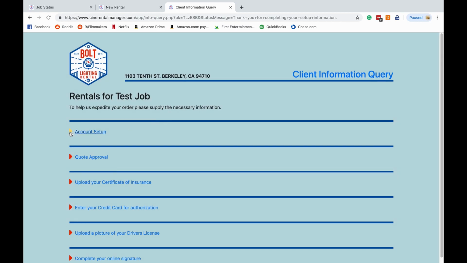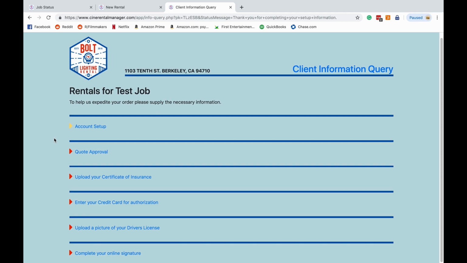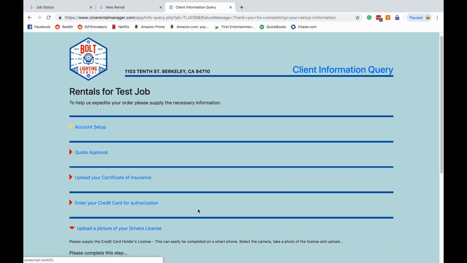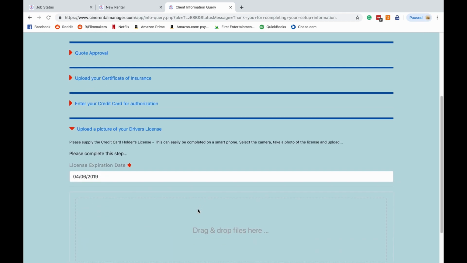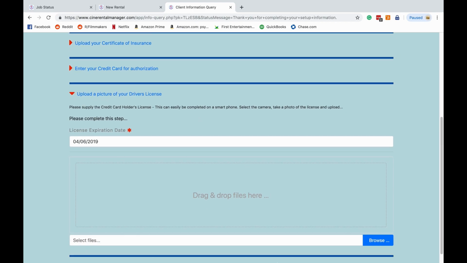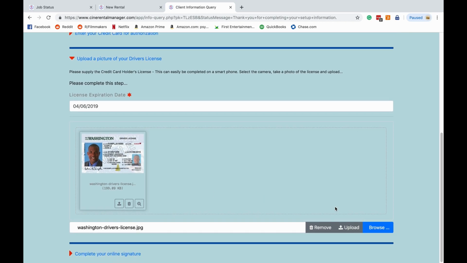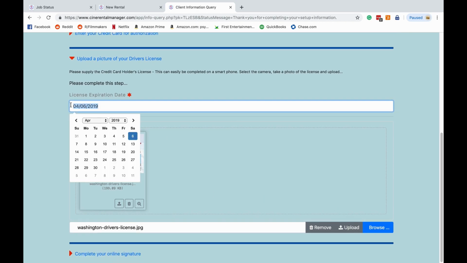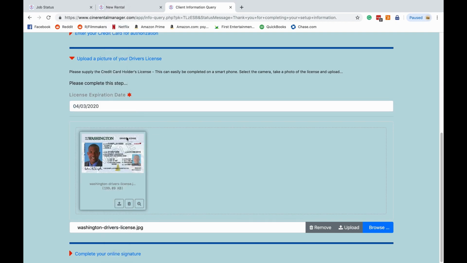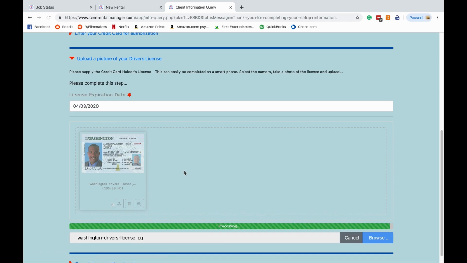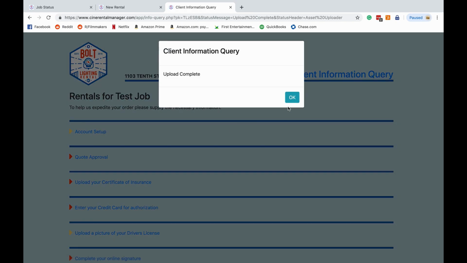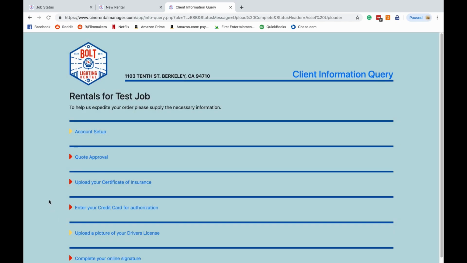Okay, so now it turns yellow, lets them know that we've got it, we're going to review it. And so just to show you one of these other steps here, you can have them upload a picture of their driver's license. So you have a fake driver's license right here. And let's make the expiration date be for next year. And so it'll actually keep this on file until that date that they set in there.